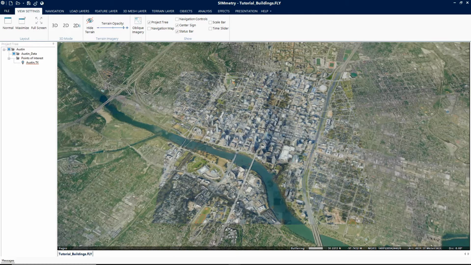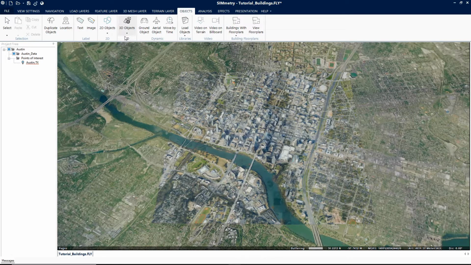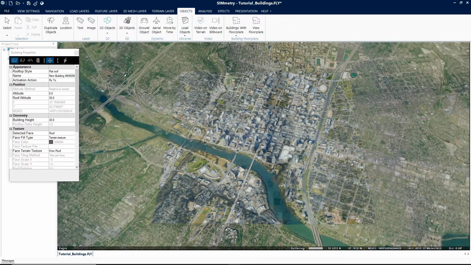To begin this tutorial, let us first go over where the Create New Building tool is accessible. To access the Create New Building tool, on the ribbon menu, click on the Objects tab, then in the 3D group, click on 3D Objects and select Building. The building property sheet is displayed with the Create Building toolbar up top.